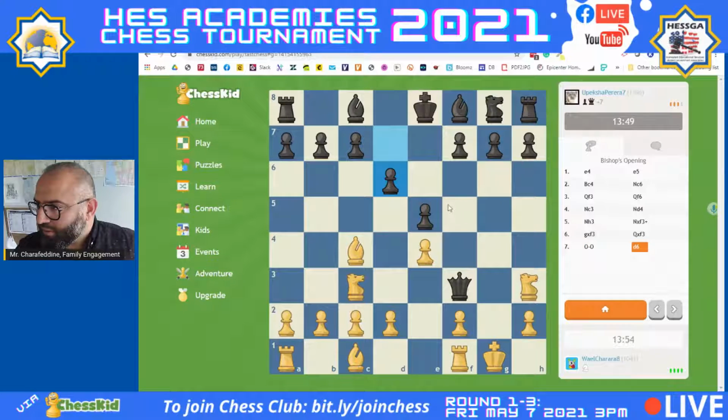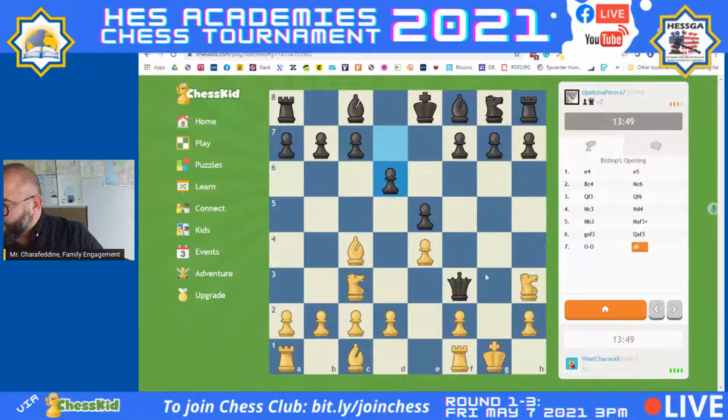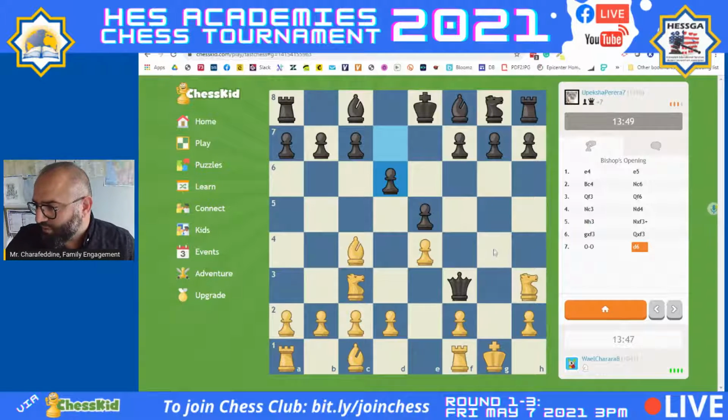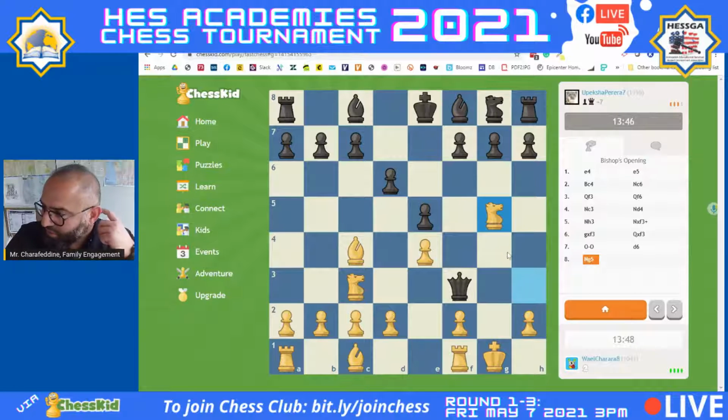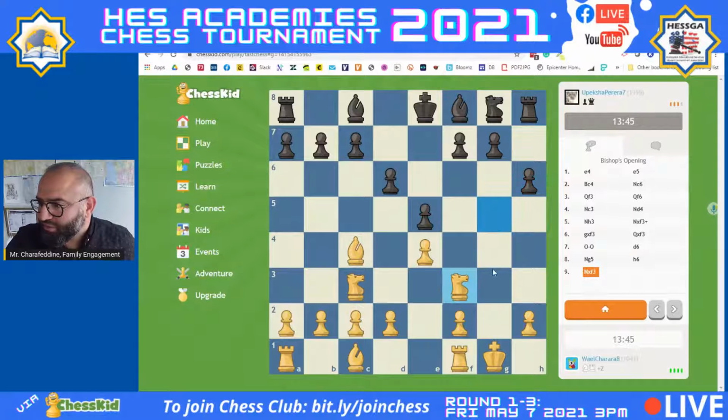And now Yupiksha Perera, in 7th grade, is playing against Wa'al Sharara, in 8th grade. The game is going fast, and Yupiksha just lost her queen. Wa'al has lost his queen too. And the game is very aggressive.